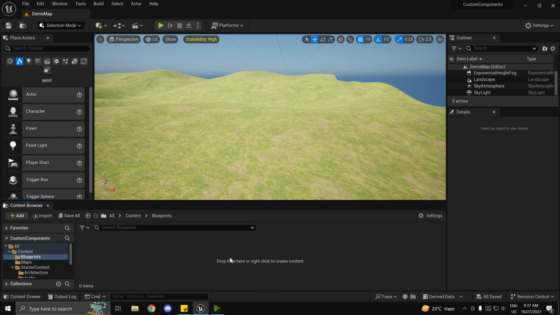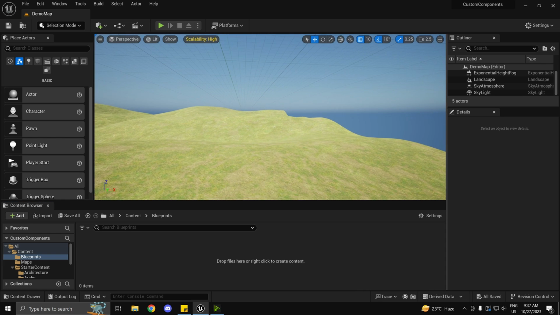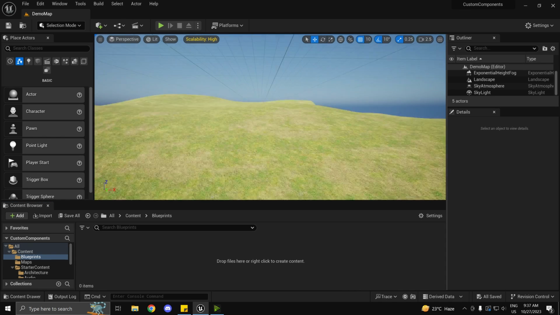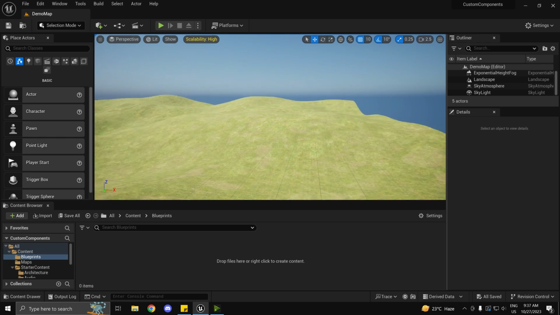In this video, we'll be taking a look at how to create your own components for your actors in Unreal Engine 5. We'll be working with Blueprint this time.